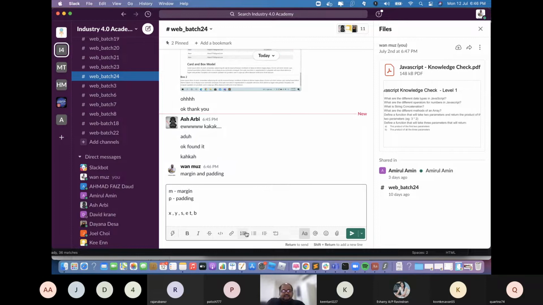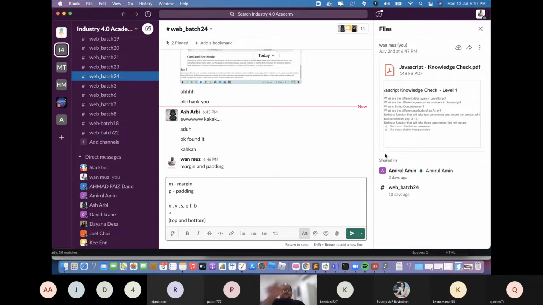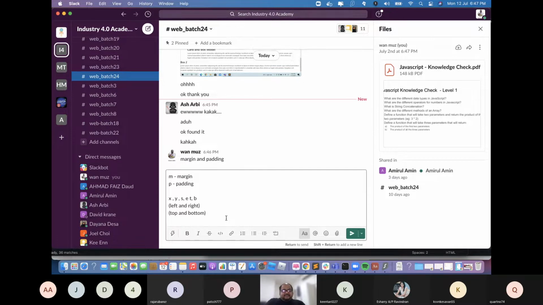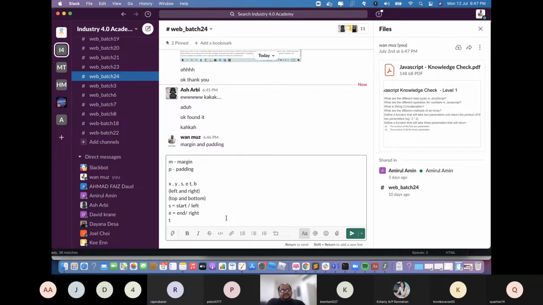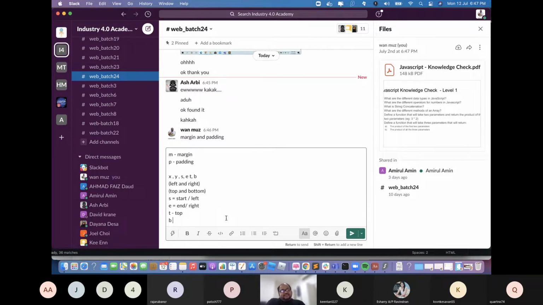X is left and right. Y is top and bottom. S is start or left. And then E is end or right. And then you have T, and then you have B. T is top, and then B is bottom. So that's about it.